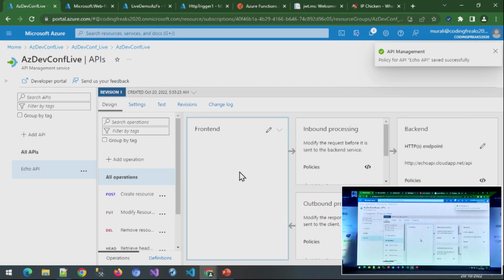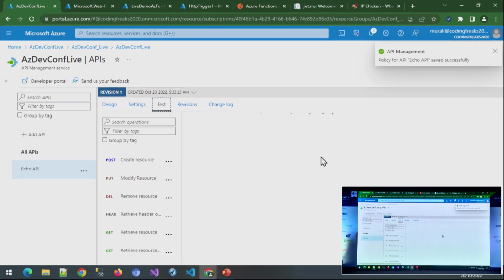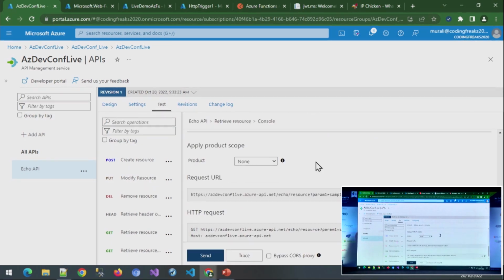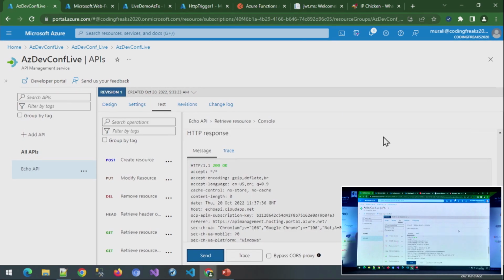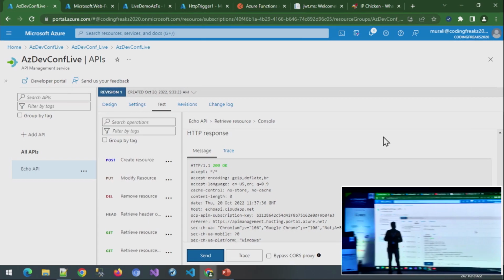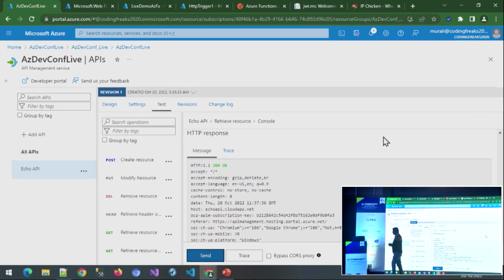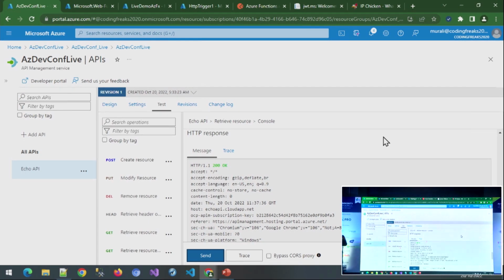Okay, so now I'm going to run a test. Okay, so we got the response. Does anybody have any idea, though we have blocked the IP, how we got the response? Yeah, that's correct. That is executed on the Azure side. That is the reason we were getting the response.